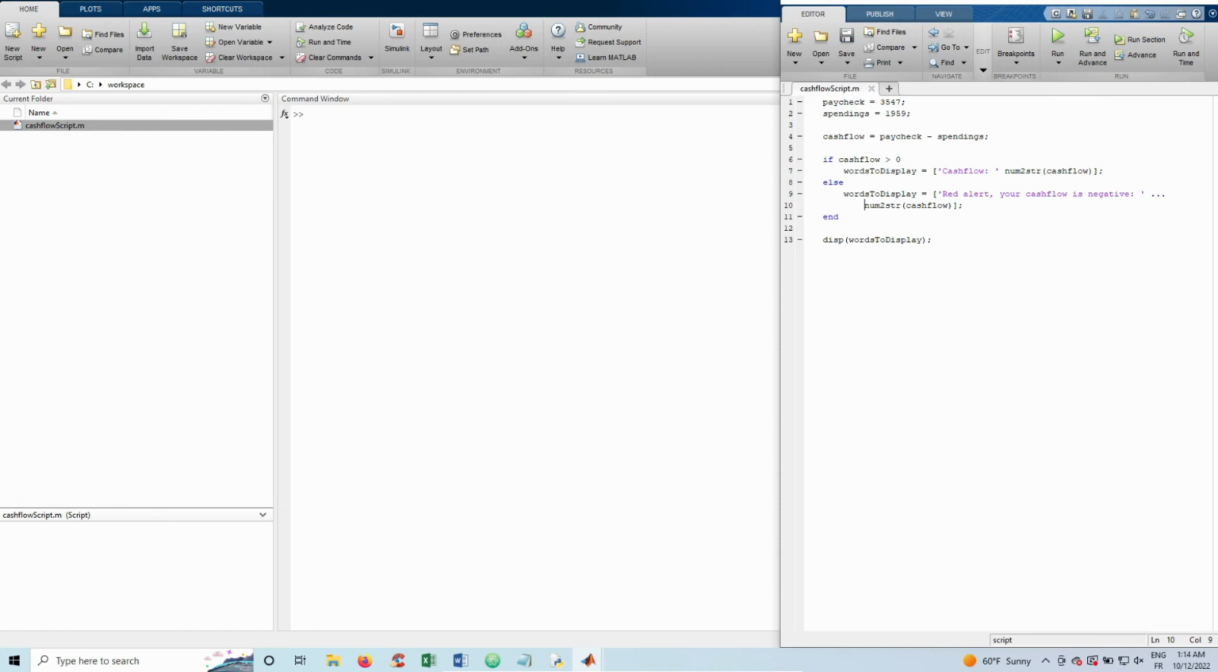So the ... here, this is just to indicate to MATLAB that we're going to the next line, because I didn't want to have a very long variable. That's it. Now what we want to do is see what happens when we have a cash flow negative. So for that, we're going to increase the spendings. So for example, if we put 4,000 here, well, the cash flow is definitely going to be negative.